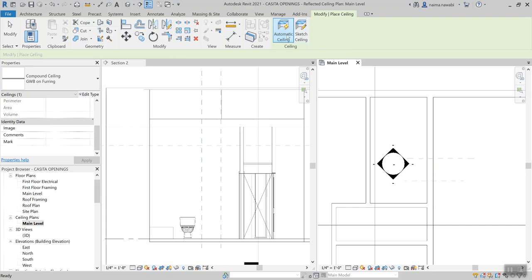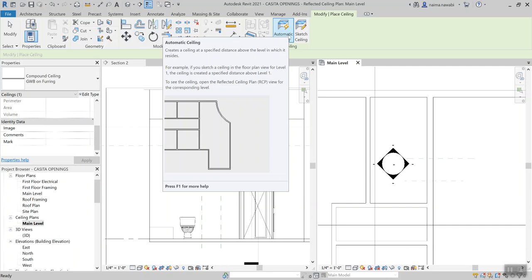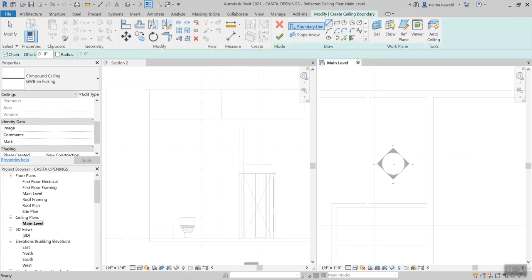We've got our automatic ceiling, which I use 95% of the time. But we also have this option to sketch the ceiling. So this is where it should look really familiar to you. Right? So we've used all of these sketching tools now in multiple places. I'm going to switch back to auto ceiling.